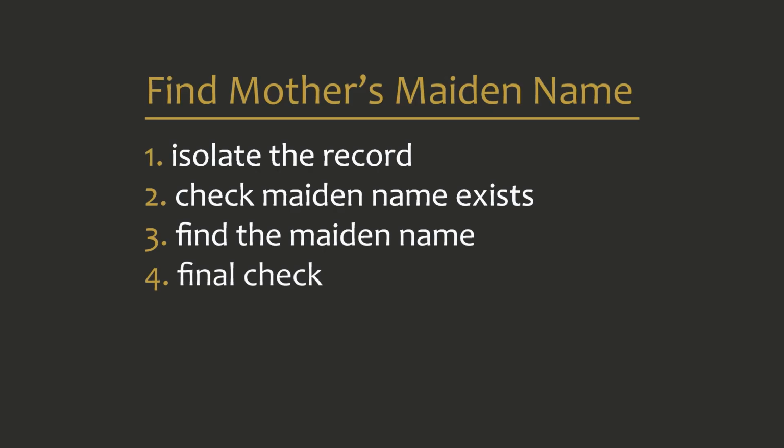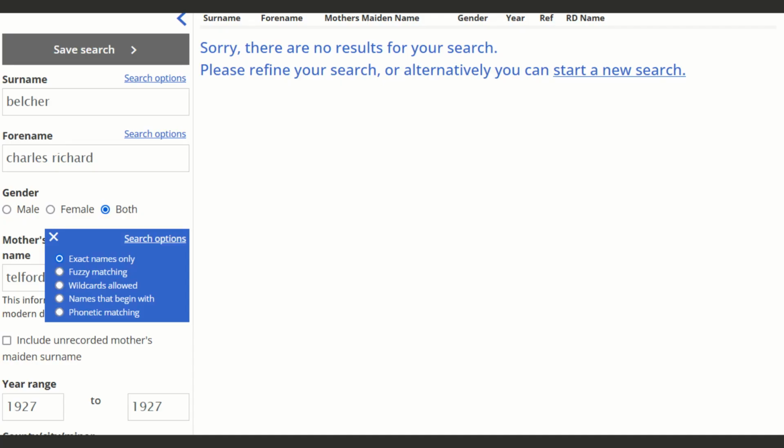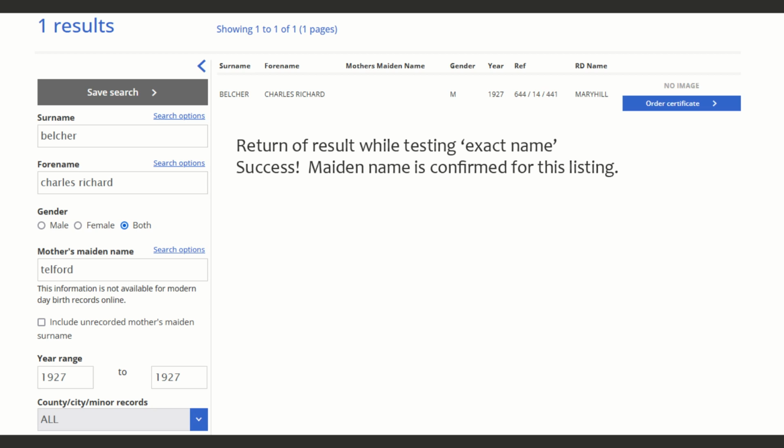Step 4, the final check. Just when you think you're done, always check the name by switching search option to exact names only. I did once come up with the name Johnston, but this step returned no results, so that name was incorrect. Adding the letter E and testing again returned a correct result of Johnstone.